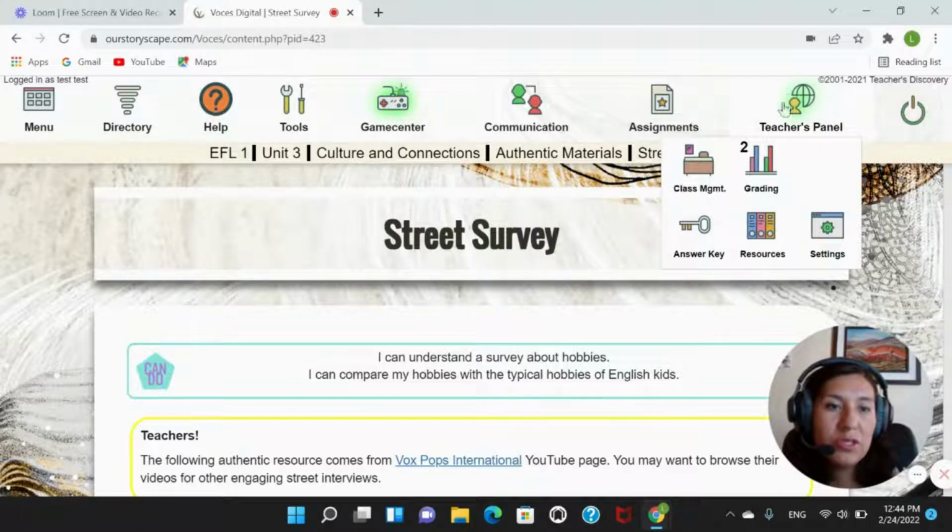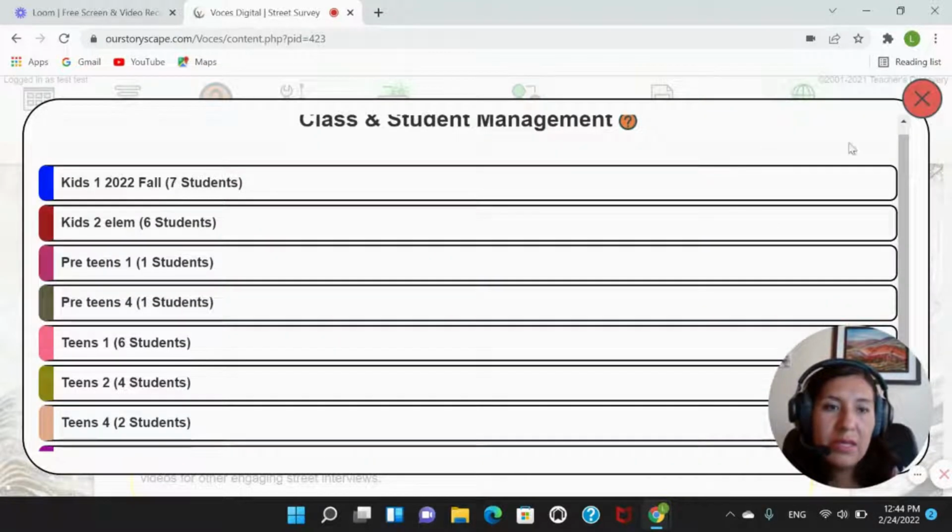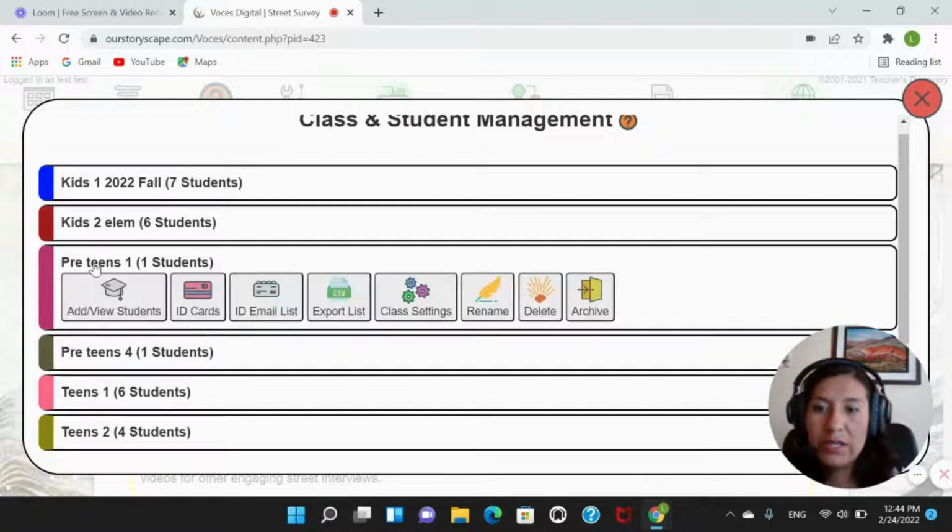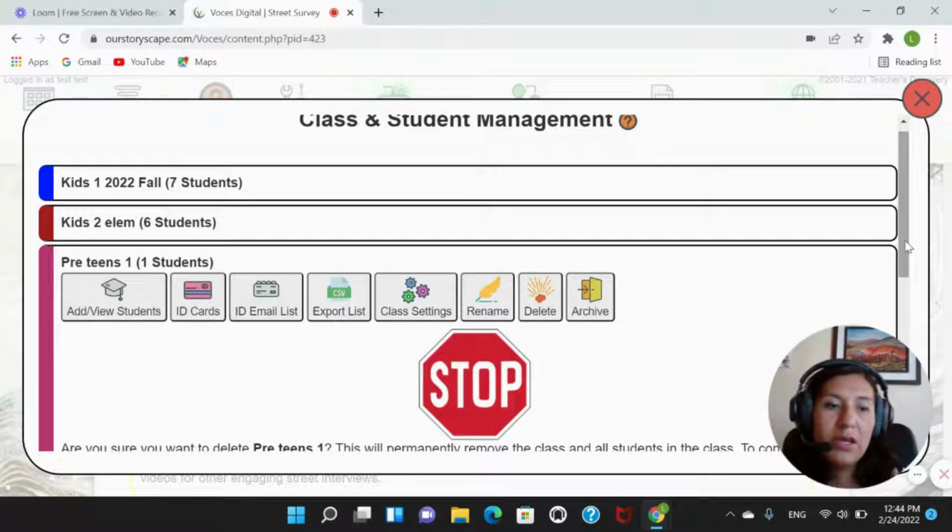Go back to the teacher's panel again, then click on class management. Then you will have the list of your classes. You would choose the one that you would like to delete. I'd like to choose this one. Then you will go to the delete button from these options right here. You would click on it.